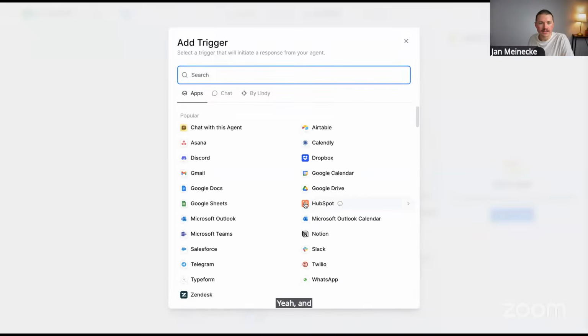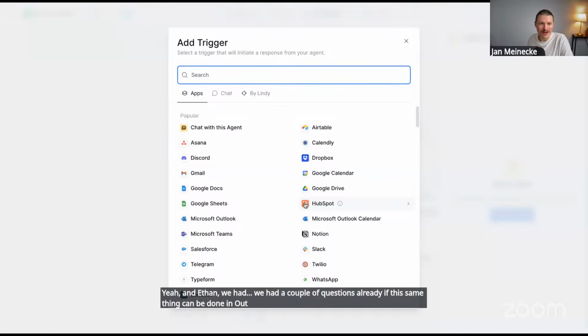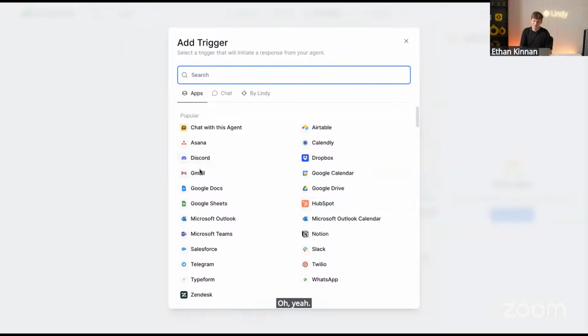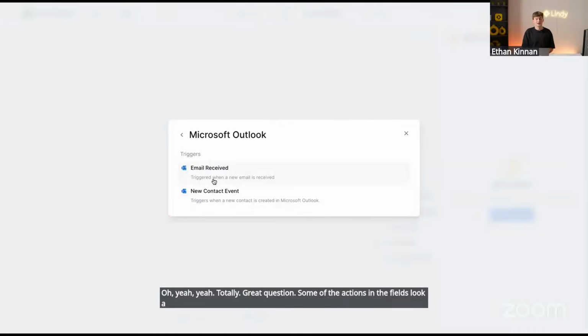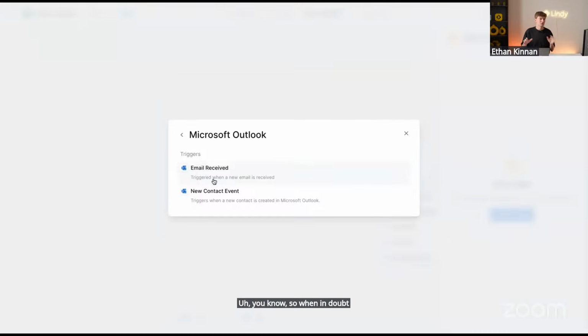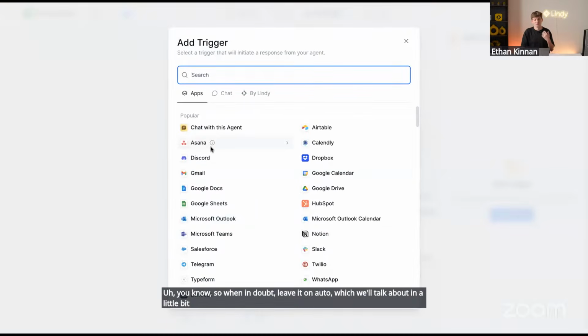Yeah, and Ethan, we had a couple of questions already about whether this same thing can be done in Outlook, and you'll see it right there on the screen, right? Obviously, I think we'll be doing Gmail, but Outlook totally works also. Great question. Some of the actions and fields look a little bit different, so when in doubt, leave it on auto, which we'll talk about in a little bit, but totally follow along in Outlook. Very same process, very similar actions.